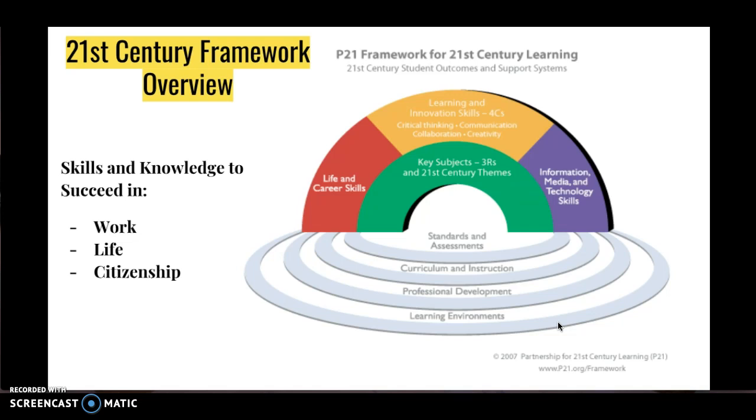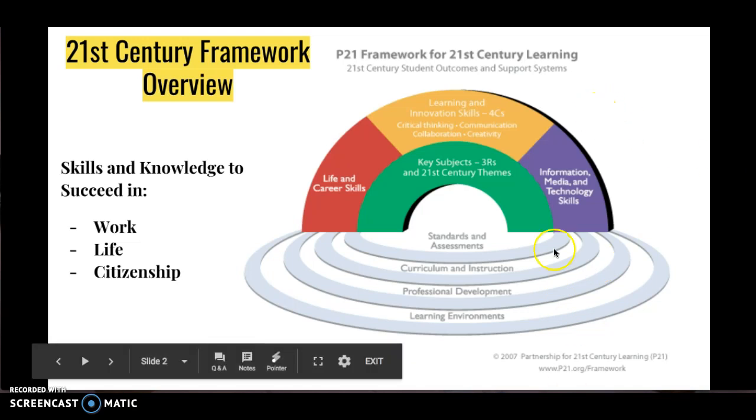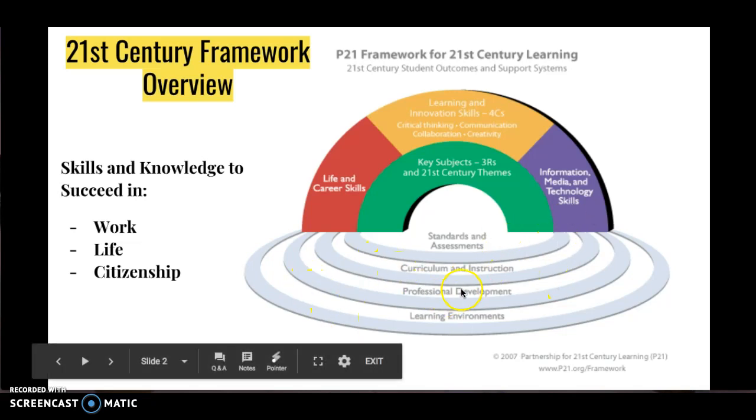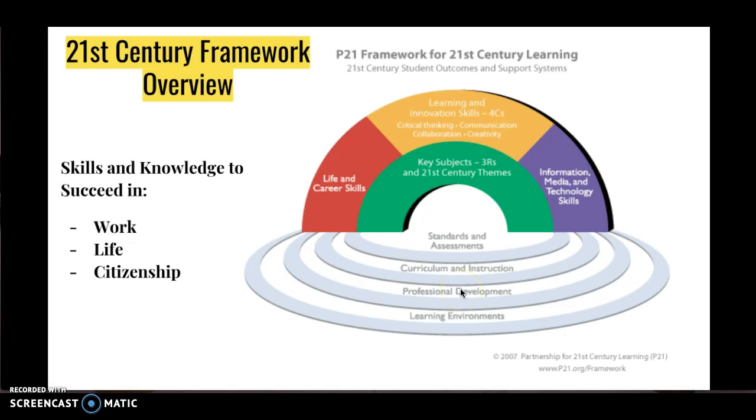It is actually broken down into two parts, as you can see in this diagram. In the rainbow section right here, it represents the skills, knowledge, and expertise students should master to succeed in work and life in the 21st century. And then part 2 down here teaches the critical systems necessary to ensure student mastery of the 21st century skills.